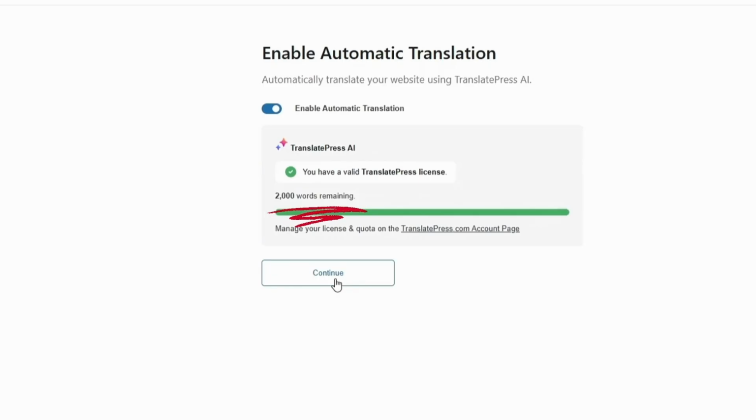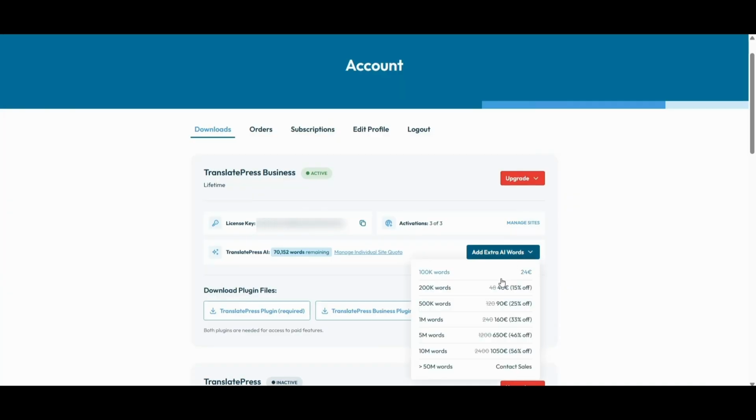AI words simply refer to the number of words included with your license. These words are used by TranslatePress AI to translate your site. So every time a word is translated into another language, it counts toward your usage data. Each license includes a certain number of AI words, including the free one. You can also monitor, limit, and top up your AI words usage.